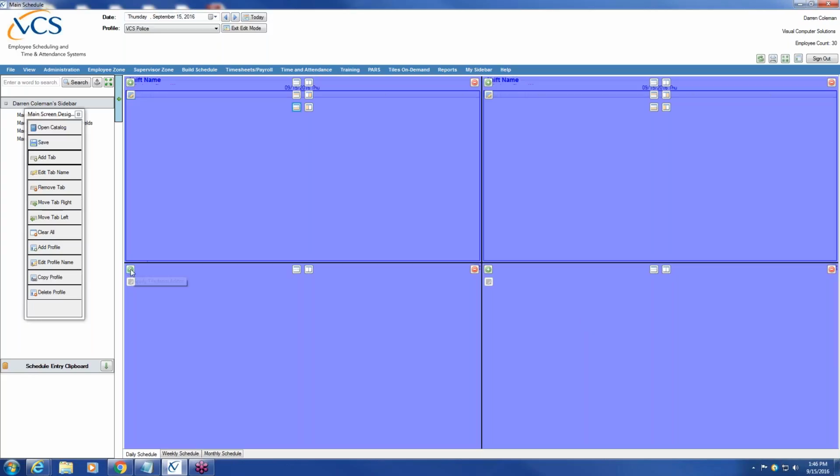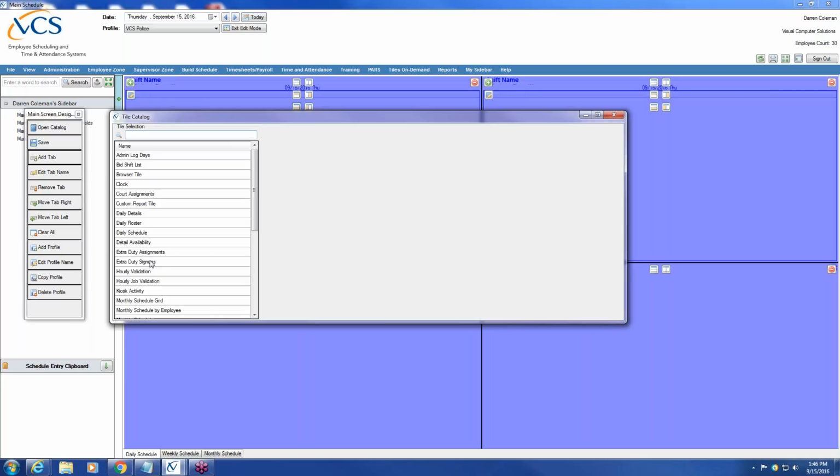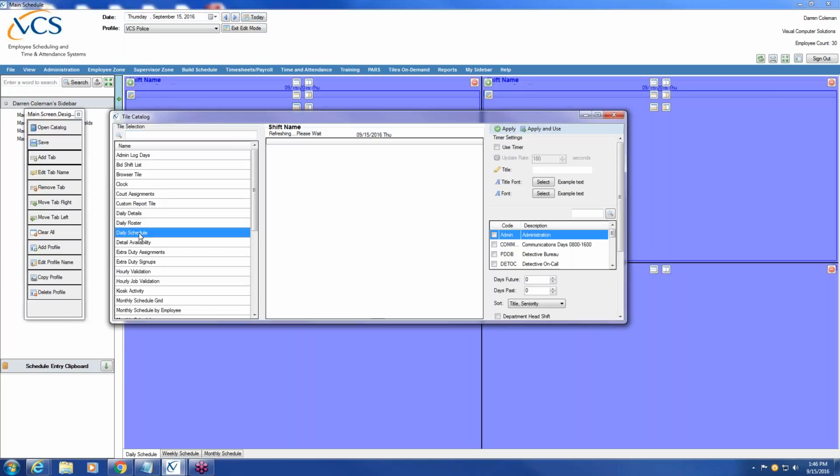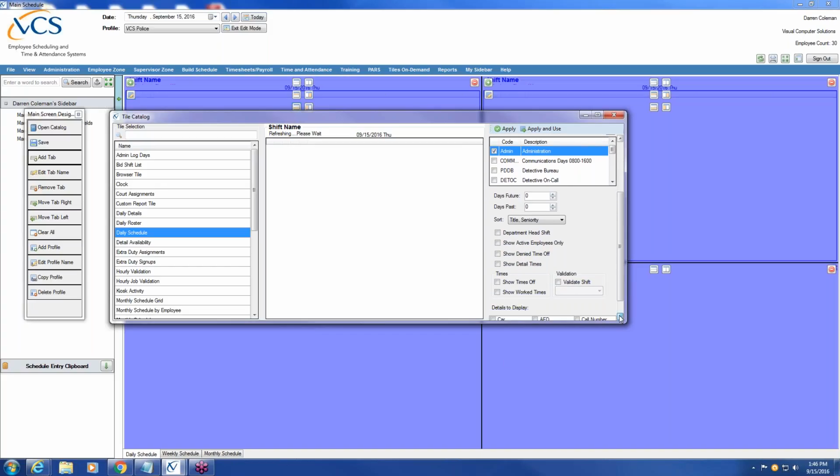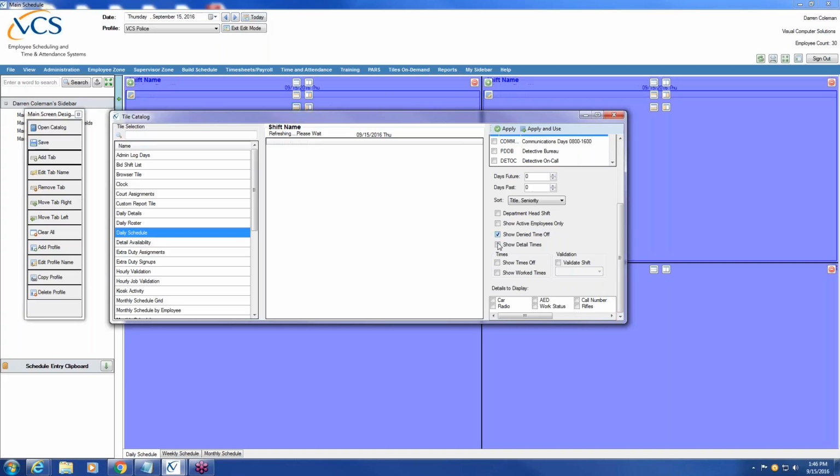At the very bottom, let's use another daily schedule active tile, but this time I will choose Administration. We'll leave everything else that we've been using set, the same sort order. The checkbox for Show Denied Time Off and Show Work Times.